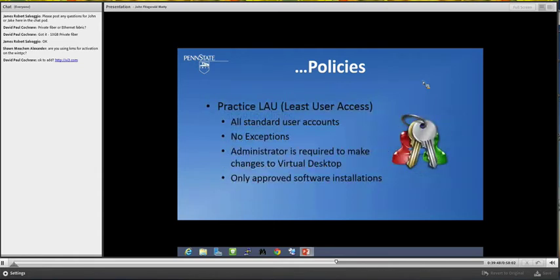One of the last policies we want to talk about is we still practice LAU, which is least user access. I'm sure everybody does it. We don't have any administrator accounts on the machines on our network, on any of the virtual desktops on our network. If somebody needs something, they have to go through us. They can't install anything themselves. There are toolbars and extensions in Firefox and things like that, which can cause harm. But that's totally separate. And again, only approved software installations.